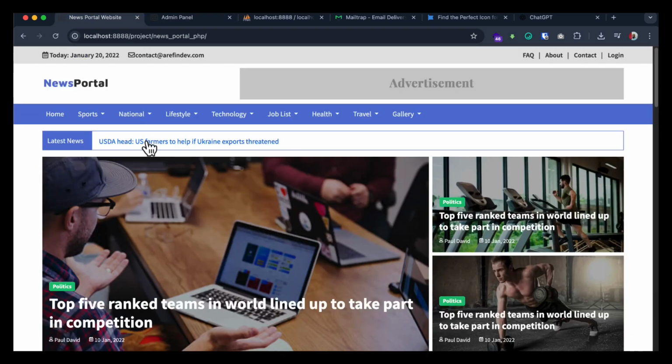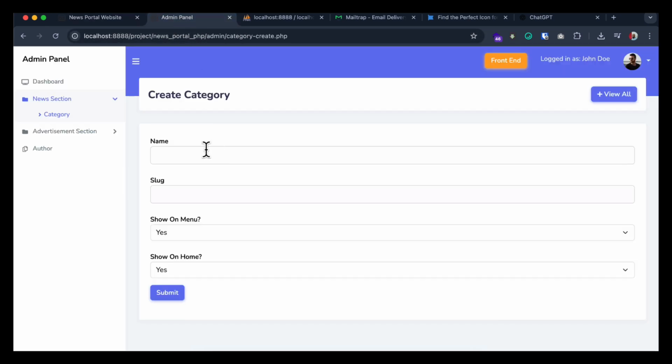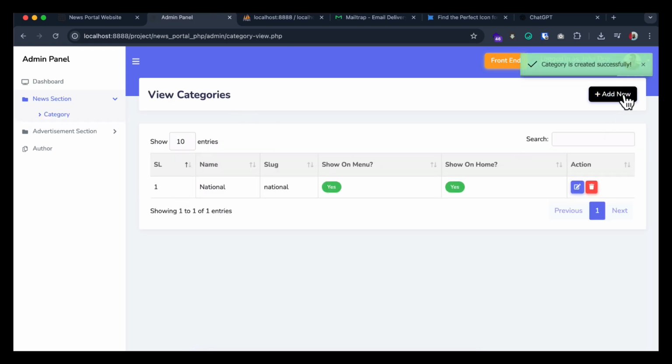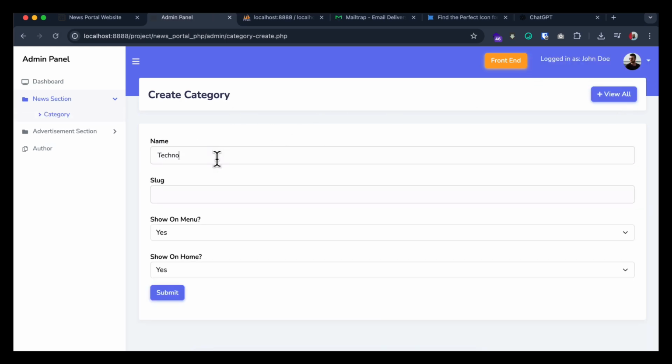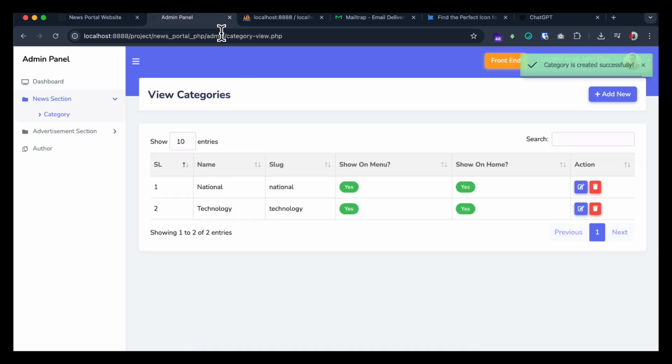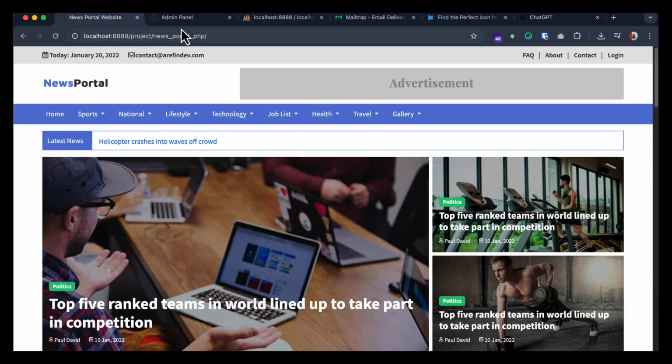So what are the categories? For example, national, international, and national, technology. Show national, show on menu, show on home is okay. Then technology, in both places showing, no problem.